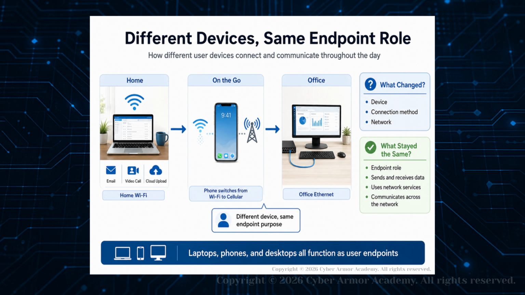Let's make this practical. Imagine someone starts the day at home on a laptop connected to Wi-Fi. They check email, join a video call, and upload a file to cloud storage. Later, they leave the house and continue working from their phone. Now, that phone may switch from home Wi-Fi to cellular. At the office, they may sit down at a desktop computer connected through Ethernet. What changed? The device changed. The connection method may have changed. The network may have changed. But the basic idea stayed the same. Each of those devices is a user endpoint, connecting and communicating across a network.